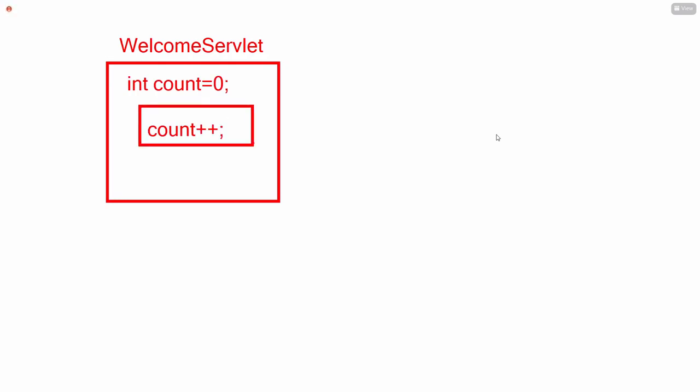Okay. Suppose it is welcome servlet. Now here we write int count equal to 0. Later count plus plus, which we write inside the service method. Then whenever a request comes, count plus plus. This is counting the number of views. It is just like the count on YouTube videos, no? How many times the video was watched, the view count will be there. It is that type of program.